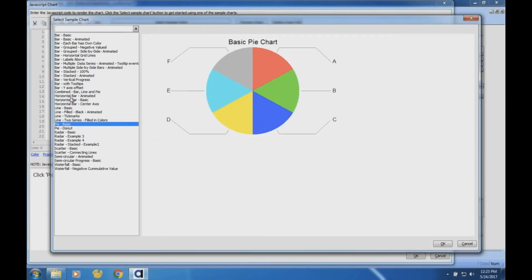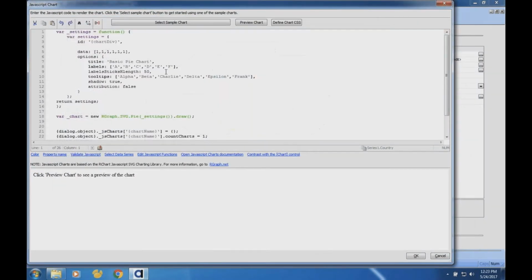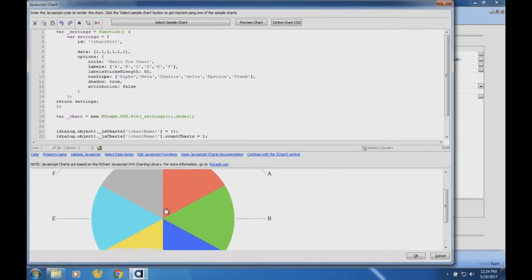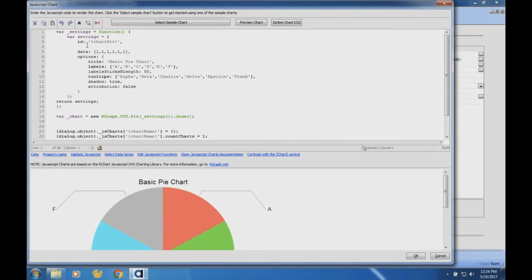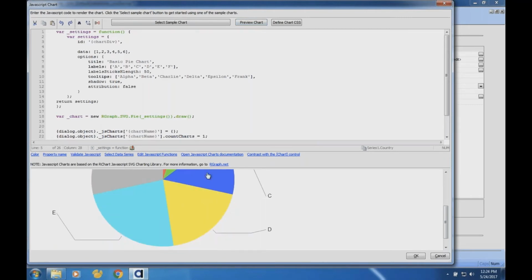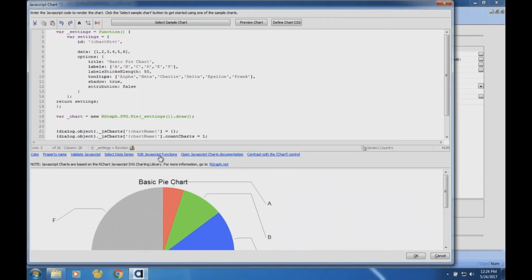So if I preview this chart, you'll see that immediately it's got some sample data in here. Now I can do something really quickly, and this takes a little bit more work, but you'll get used to it. You'll notice in here that this is the JavaScript that generates the chart. You'll see that the data is like 1, 1, 1, 1. So I could actually change this to 1, 2, 3, 4, 5, 6. And if I preview the chart, you'll notice now the chunks get bigger and bigger as they go along. Now, this data right here is static, but guess what?